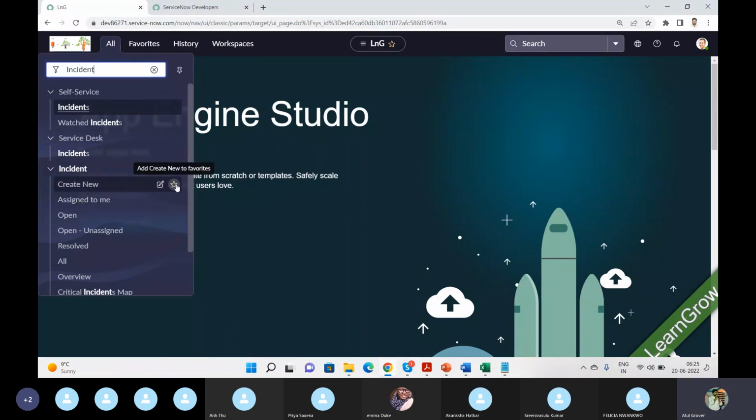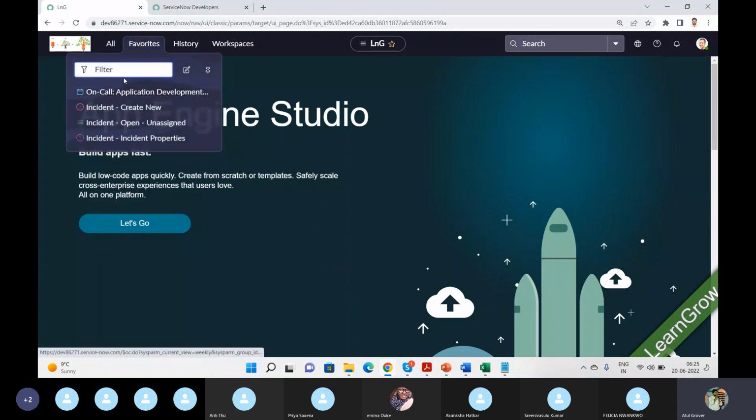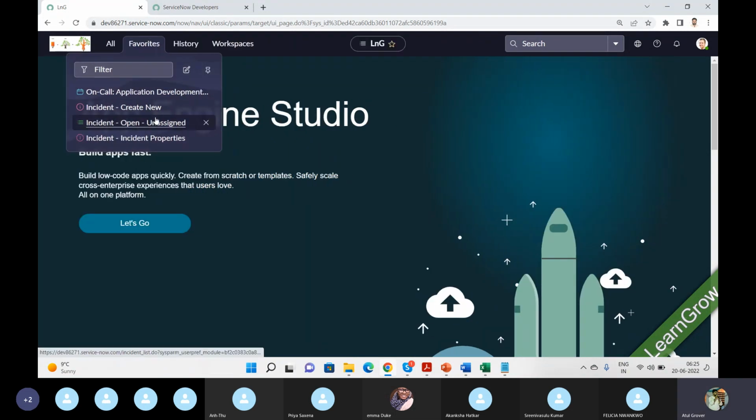So better I make it a favorite here. Click on this. Don't click on this. We will discuss this part when we go for the table level discussions, but not now. I click on this. I click on this. I click on this. And now if you click on the favorites, you can see all these three favorites are there. You can pin, you can unpin as well. Like this, I can unpin as well.